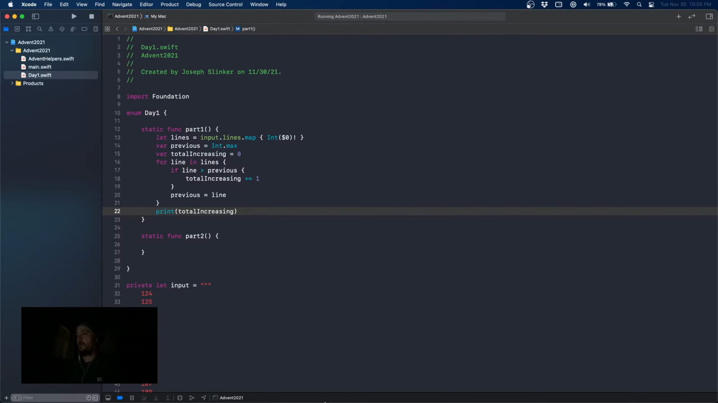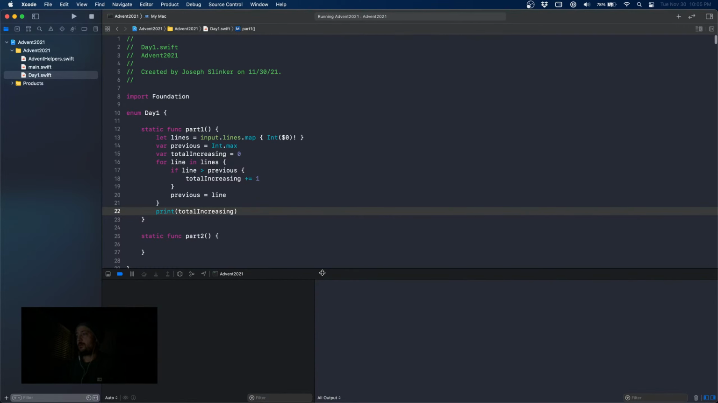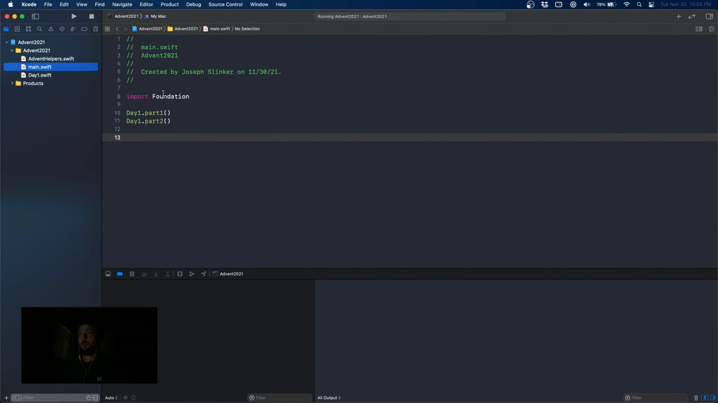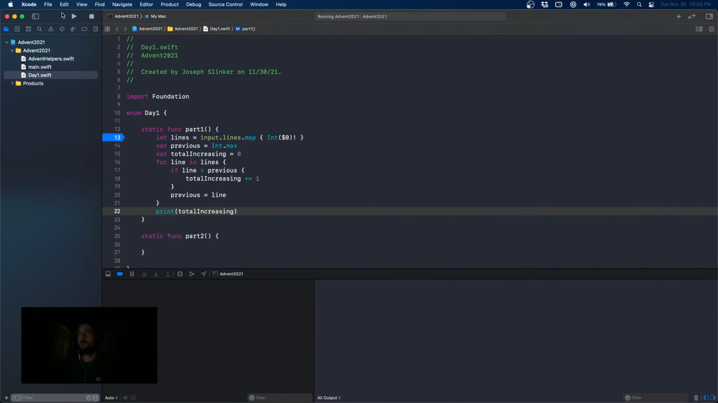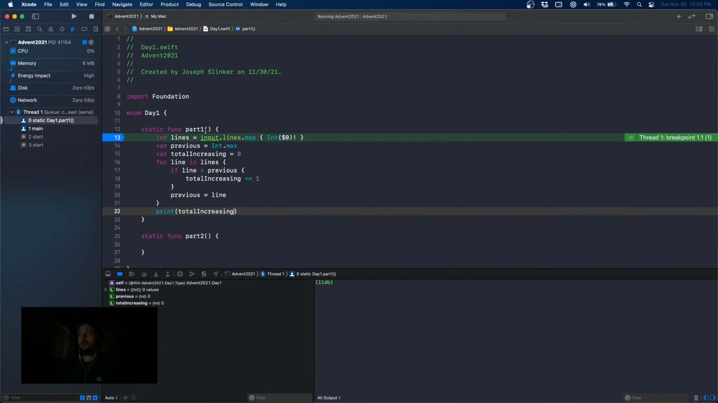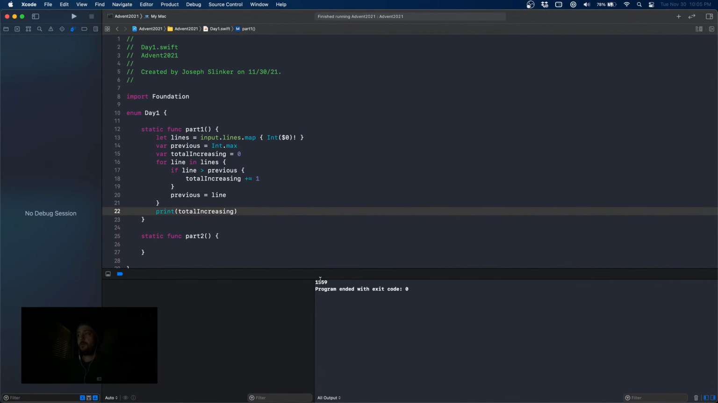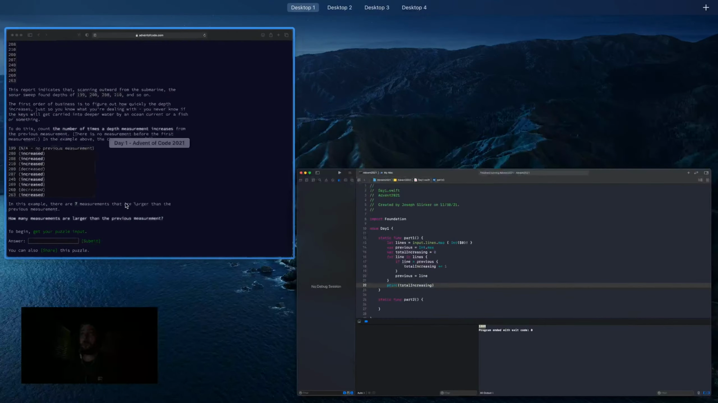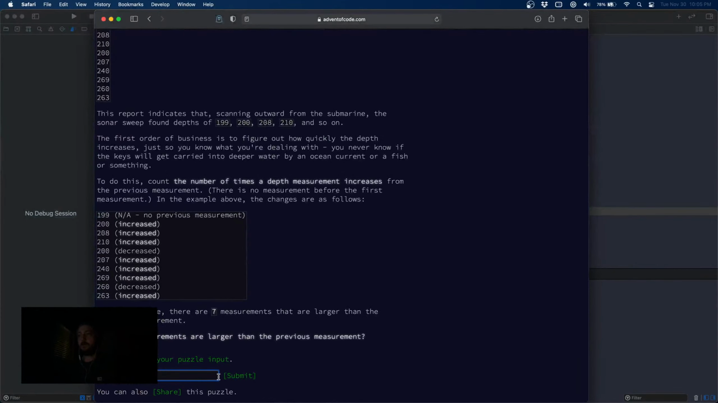What are you doing? Are you compiling? What is happening here? Main, day 1, part 1. Are you running? There we go. Okay, hopefully that's our answer.